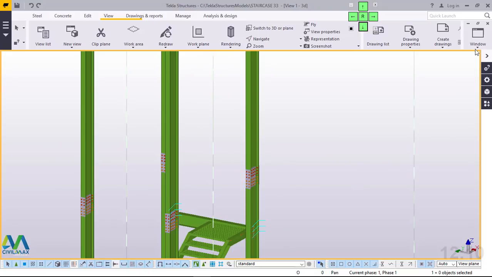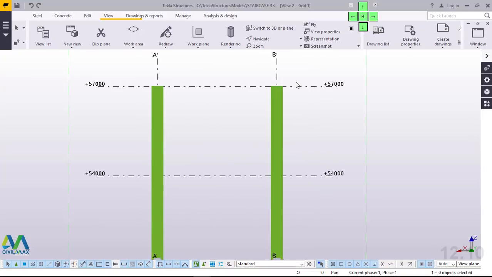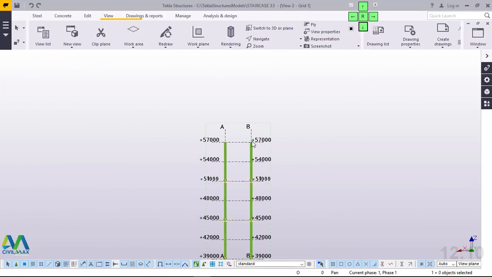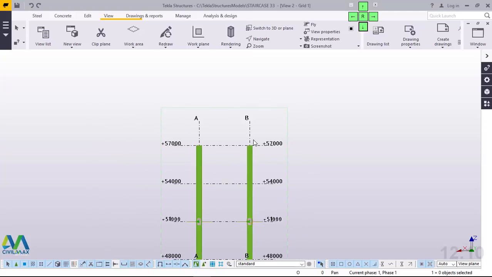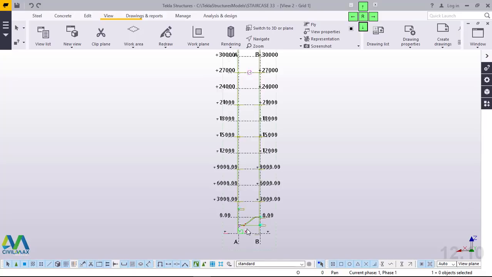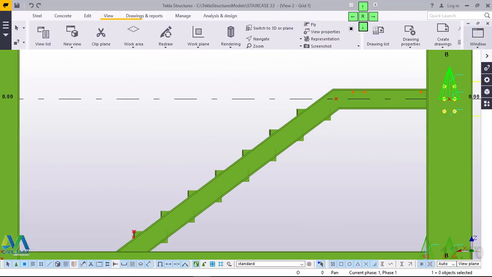So if we check this view, if you come to Windows here and click that view, we can see it has wound up to this height of 57 meters. This is the height we intended this to get to. So this is our height. The first landing is here. Now we'll switch back to isometric view.